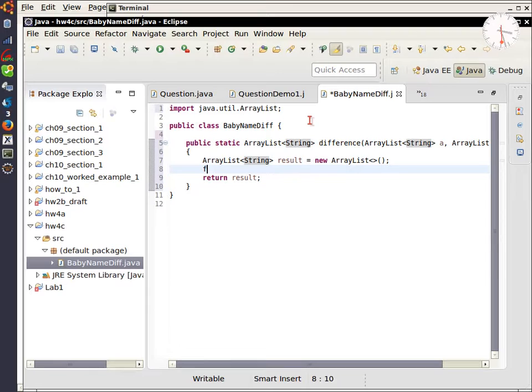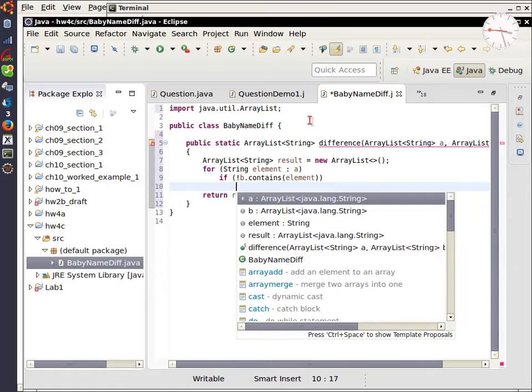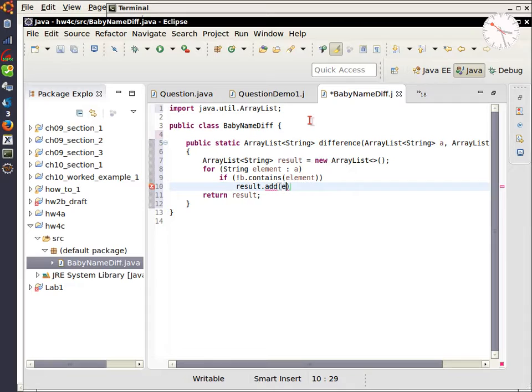And now what was our plan? It was for string element in A, if not B contains element, result add element. That's it, right? Exactly the same as the pseudocode. Except that the decisions, like at the looping, now has an explicit looping construct, and for we have an explicit method call and so on.